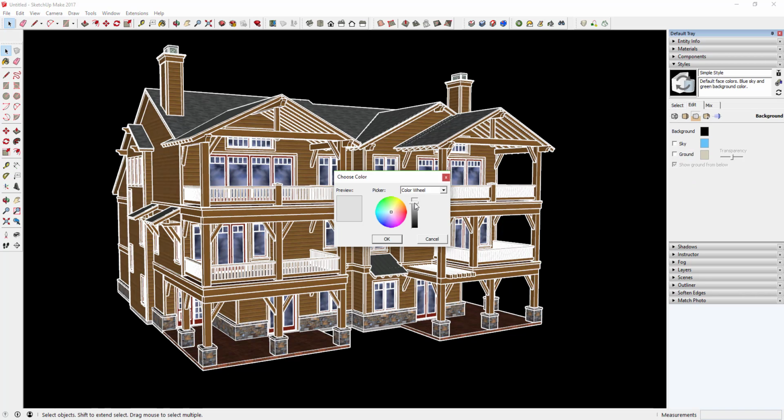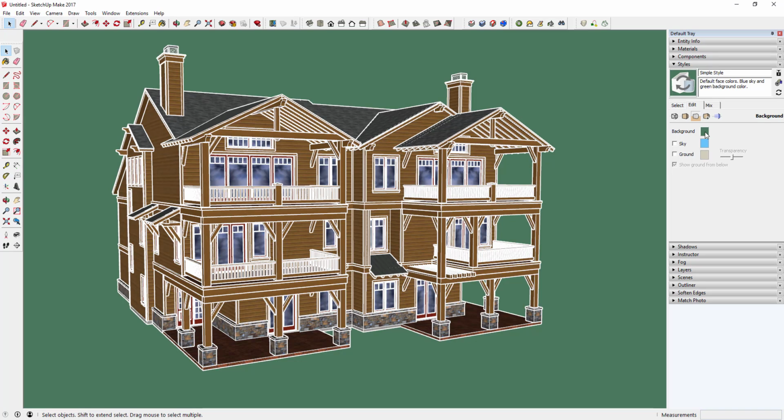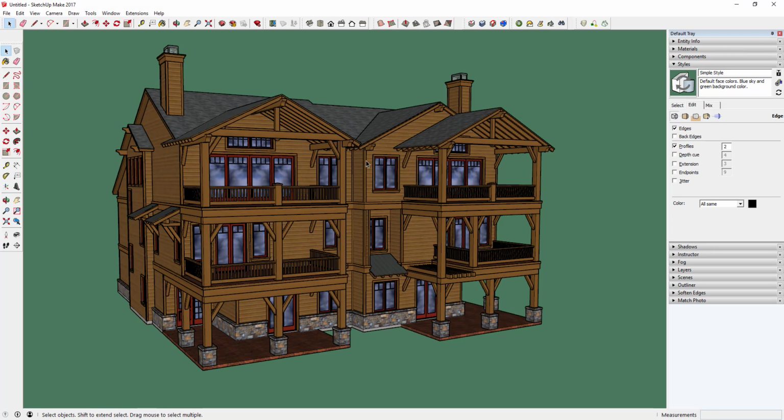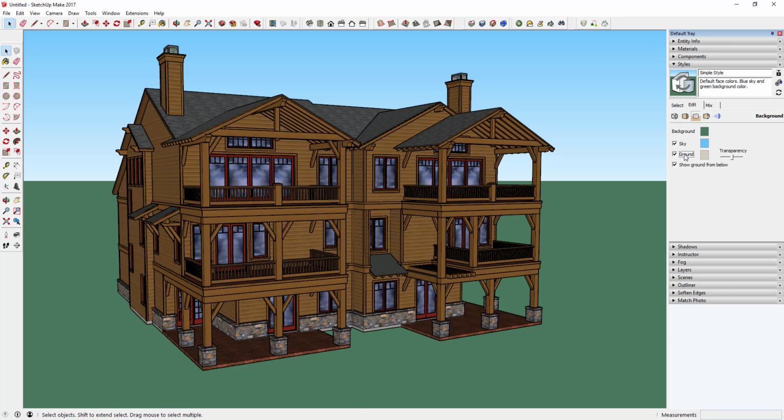So if I change this back to kind of what it was, which I think was more of a greenish color. So if I go back and change this background back, you can go into the edit, edges, and just select a darker color on here for your lines to change that back if you don't like the way that looks. And so you can either have a uniform background color just like this, or you can select sky and also ground.